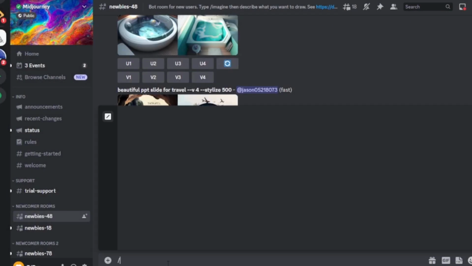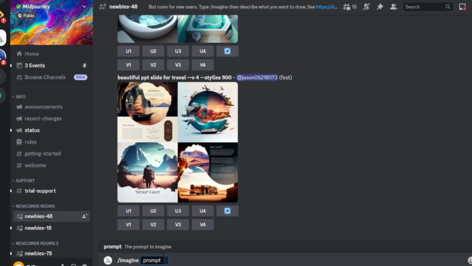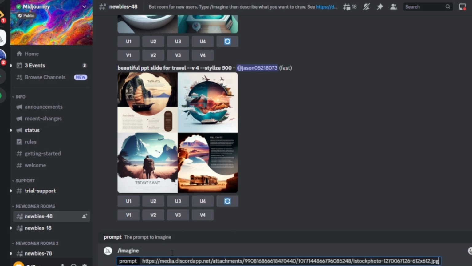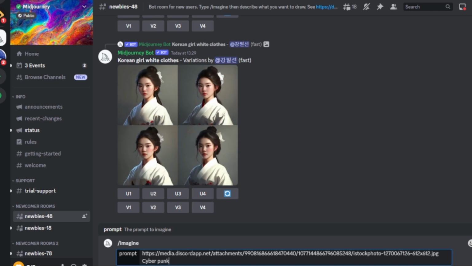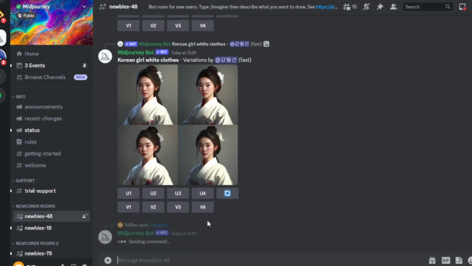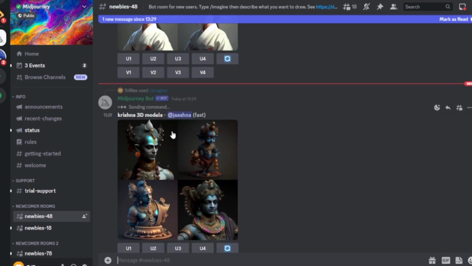Now go for message and type slash imagine. So once you have typed this, simply paste your link, space bar, and type whatever you want to do with that picture. So let's say cyberpunk. And as you can see, my internet is slow, but it will send the command and my result will be here soon. So yeah, that's how basically you will use reference images in MidJourney.